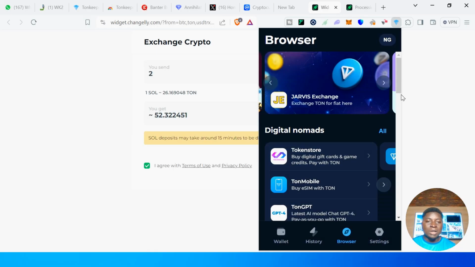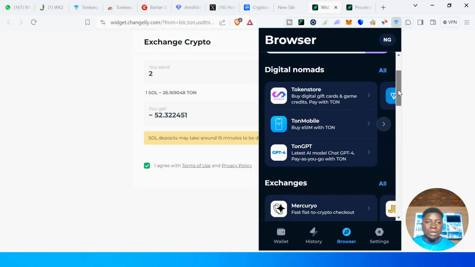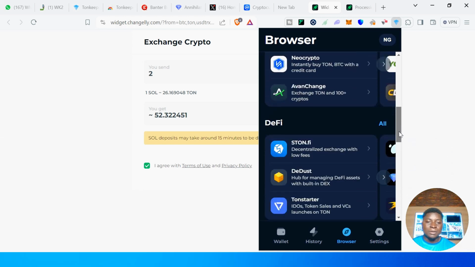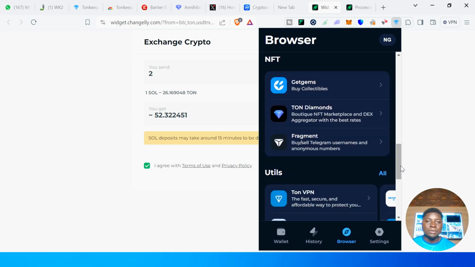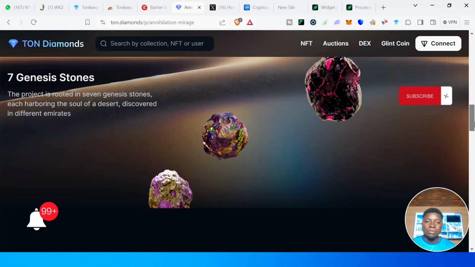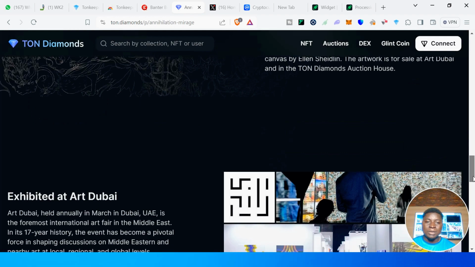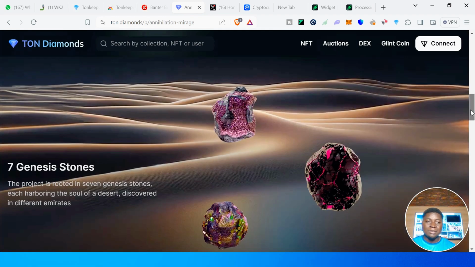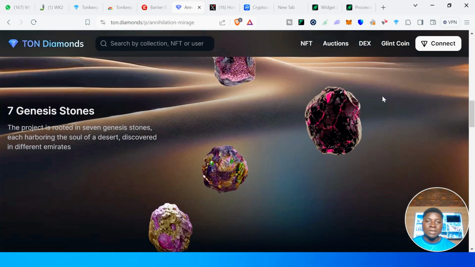Okay, so on the app we have different decentralized applications. For example, we have Digital Nomad. It contains a list of applications. We have exchanges, DeFi, and NFT. And this is one of the NFT platforms, Ton Diamond, and it's so appealing. It is aesthetic. It is very beautiful. It has beautiful collections.